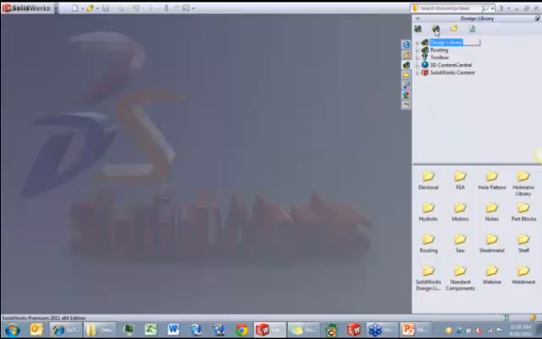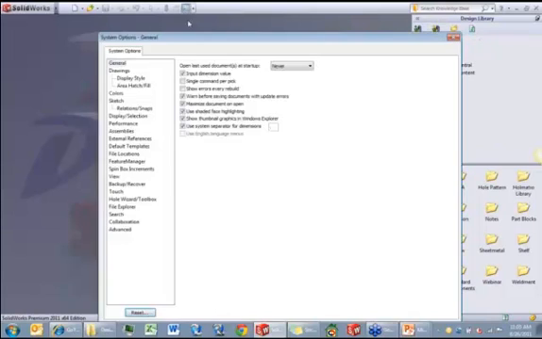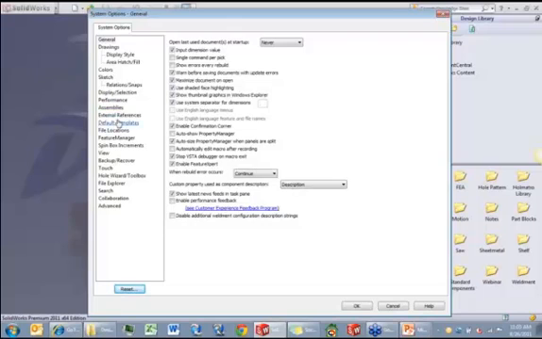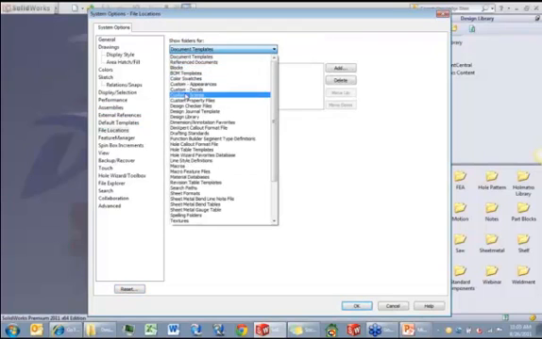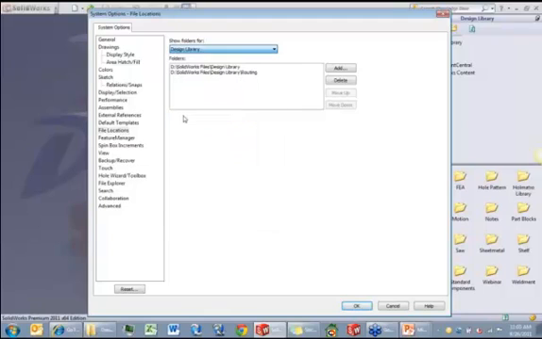This is a nice button actually, because in the past you had to go to your options under file locations and point to these items right here under Design Library. So you can define those right there as well.